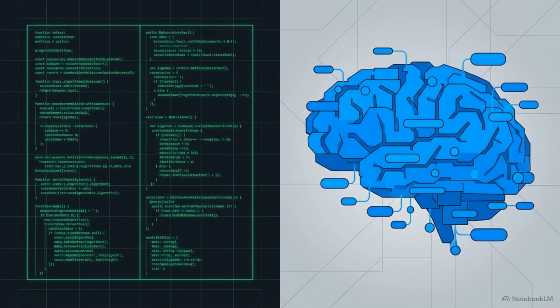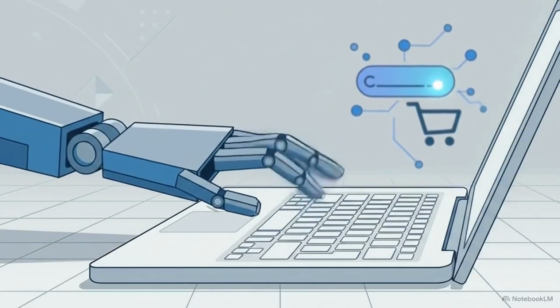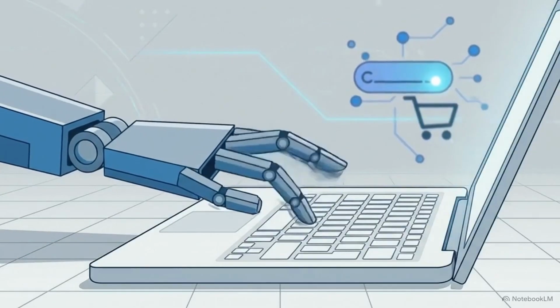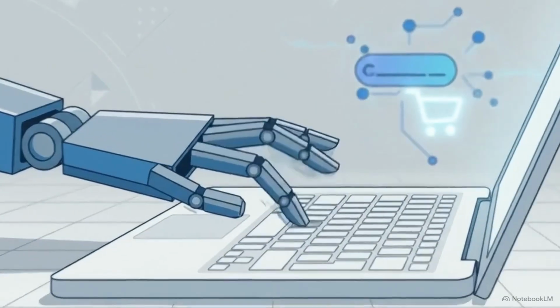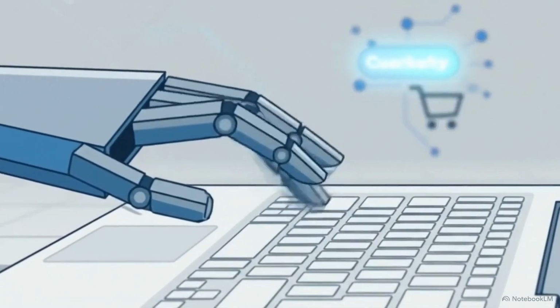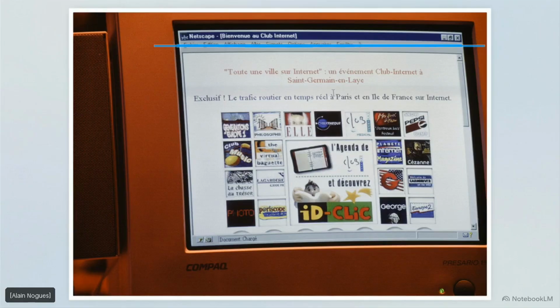Modern AI models can write complex software from scratch and diagnose rare medical conditions. Yet, if you ask that same highly intelligent system to book a multi-city flight or sort items in a shopping cart, it routinely fails. Look at this early Netscape browser interface.